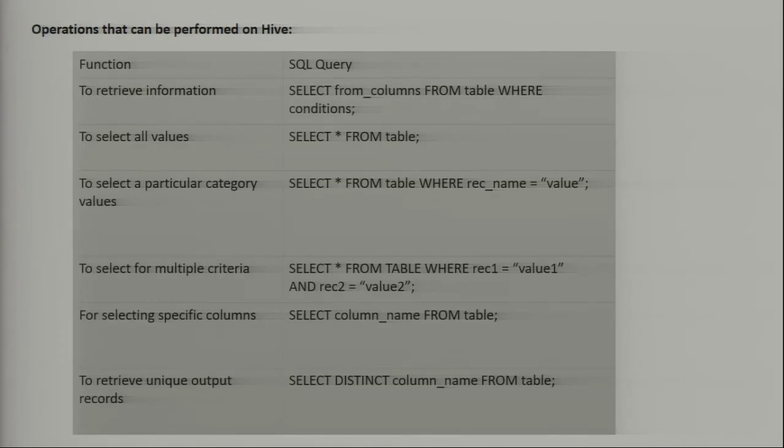To retrieve unique output records, the same thing applies. Here also, what you did in SQL will be used the same way: select distinct column name from table. This is the point to be noted when you are trying to retrieve unique output records.